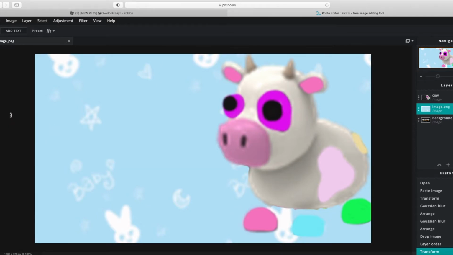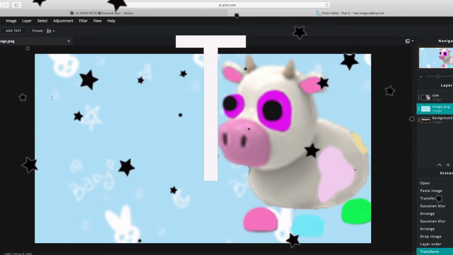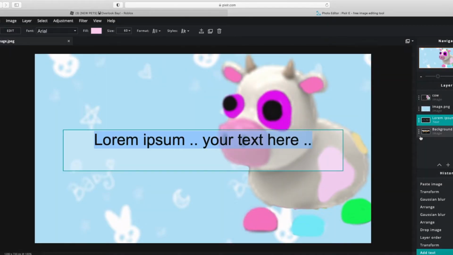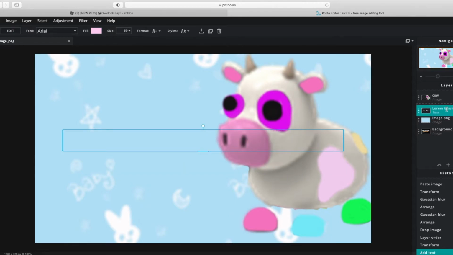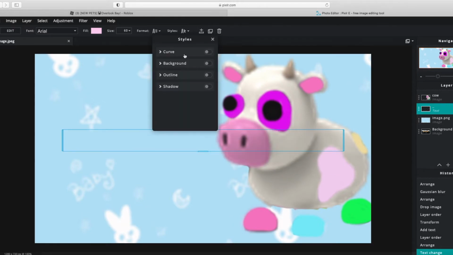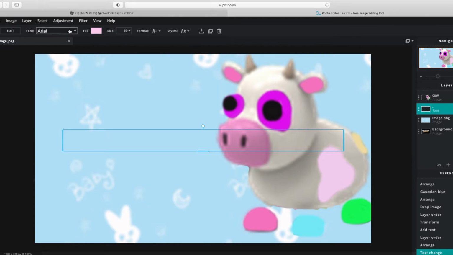You can also press T and it will pop up the text. Once you click on the background, it'll say, do you want to add a new text layer? And you're going to want to obviously put it over your background. I don't know why it does that, and honestly, it's very annoying. But you can change the style, format, and the font.